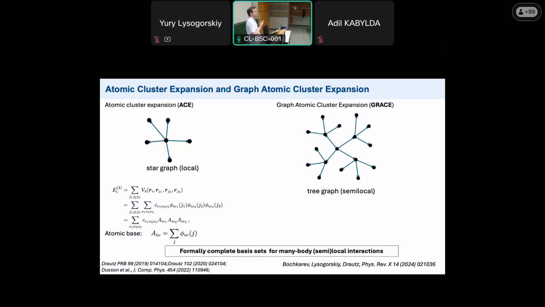This opens the route towards efficiency on the one hand, but also it is fundamental, because formally this type of model gives you a formally complete basis set. One can show this, and it was shown already in multiple works, starting by Ralf, Christoph Ortner, Dusson, and so on. So atomic cluster expansion is a formally complete basis set if we consider local atoms within some interaction range.